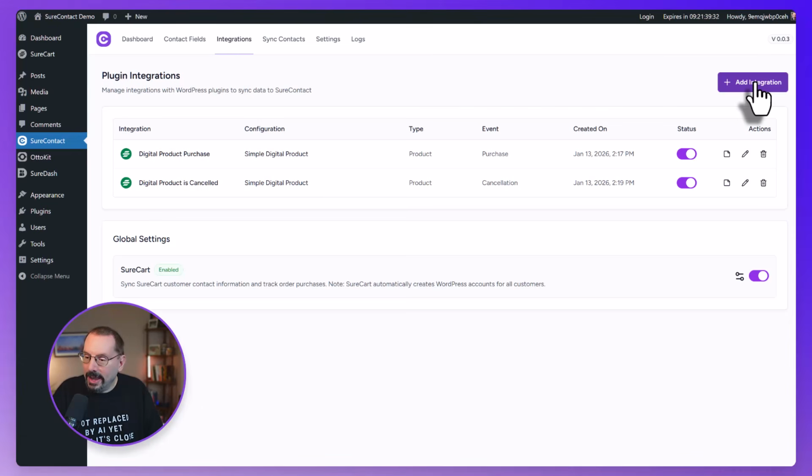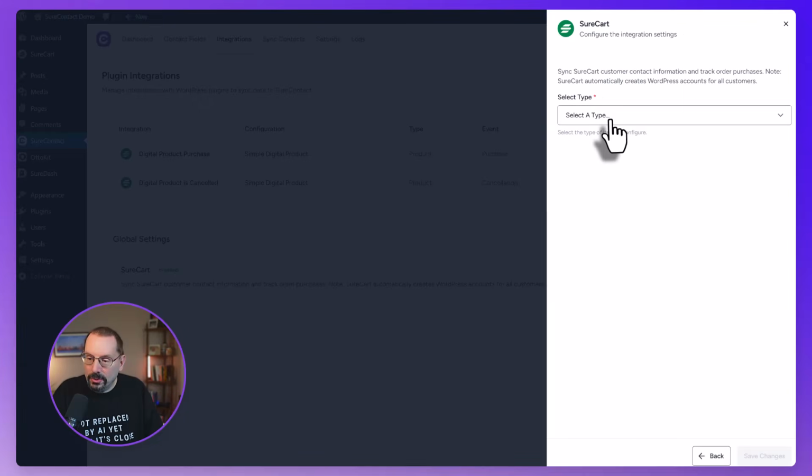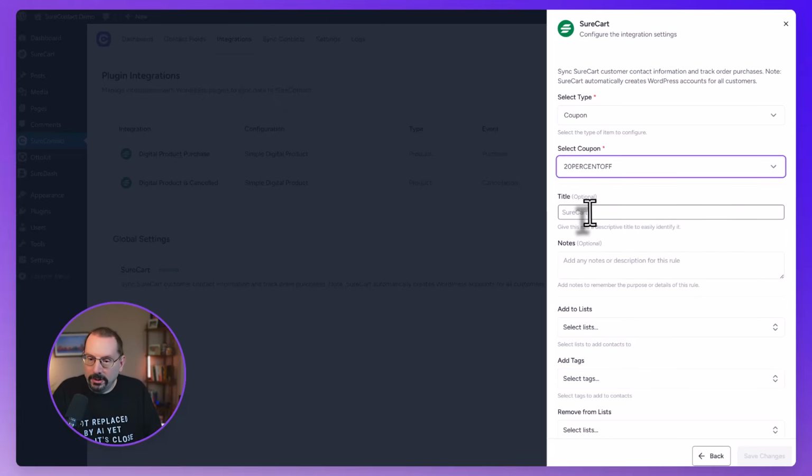So if we go back into Add Integration, select SureCart, select type. In this case, we're going to select coupon. So let's select a coupon here. We can do all coupons, or I have set up a 20% off coupon. So let's select the 20% off coupon here. And the same thing, we can give it a title so that it's more descriptive so we can understand what type of integration rule we're setting up here. So we will call this the 20% off coupon.